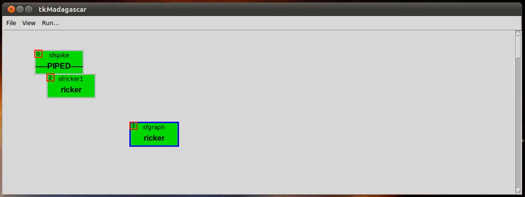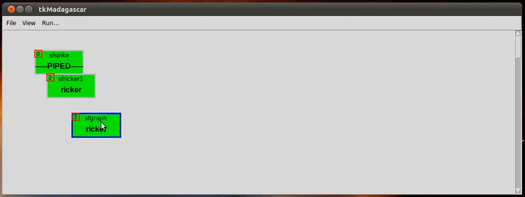In this tutorial of tkMadagascar, I'm going to show you how to quickly use templates to create multiple copies of a flow that you can configure differently to do the same thing very quickly. So in this case, let's say I want to construct multiple Ricker wavelets, but with different peak frequencies, and I want to do that very quickly, and I also want to view them as well.